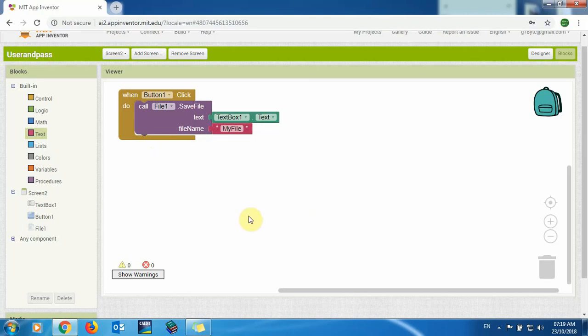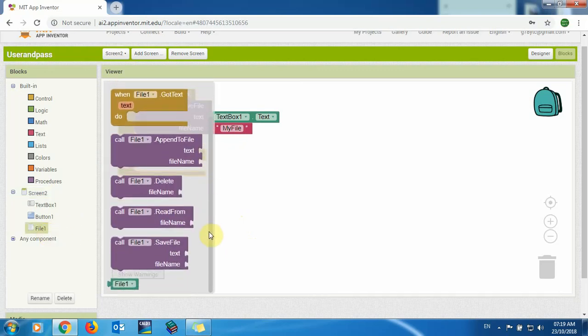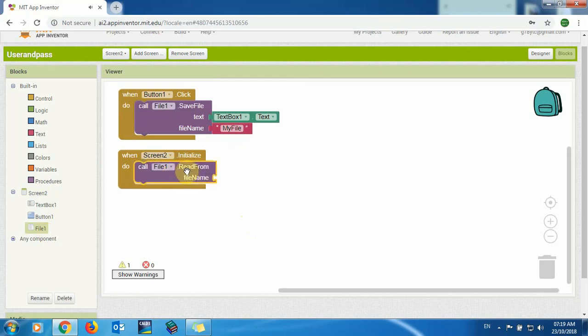But if you run the program like that, it will save for real, but it will not load. Every time you run the program, you will not see anything. So we want actually to run it automatically whenever we start the screen. When the screen initializes, we want to load everything from the file we saved. So we are going to call also from file here. There is something called read from. It asks you read from which file. Those should be identical because this is the file it will save to, and this is the file it will read from. So any change here would make a problem.